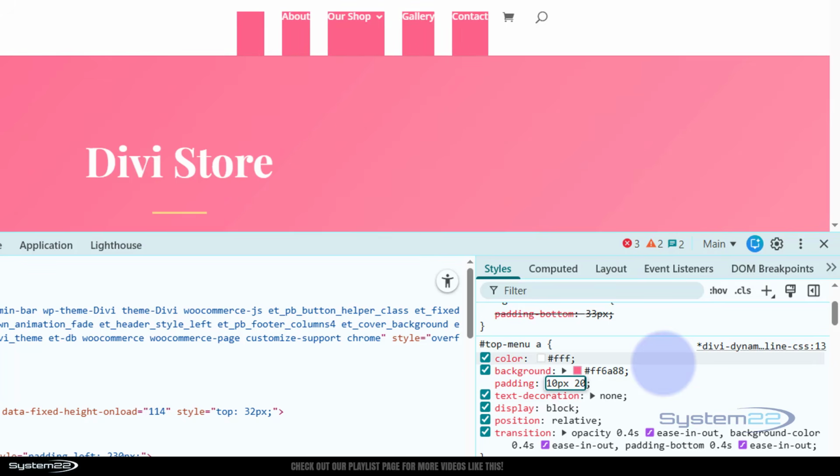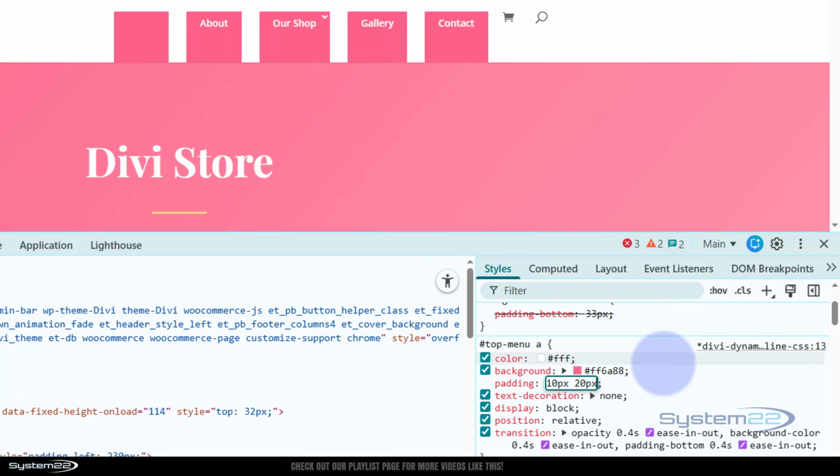I'm going to do 20 pixels. Actually, if you put in one entry, it'll do all sides at once. So our first entry there, if we'd left it at 10 pixels, would have been 10 pixels all round. Our second entry is going to do left and right. As you can see, it's actually done it there.